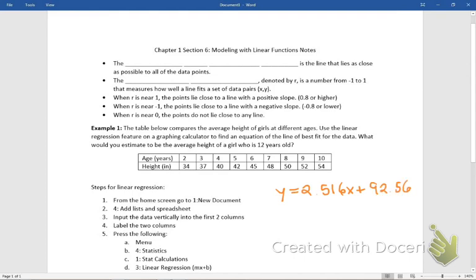Now if I wanted to estimate the average height of a girl who is 12 years old, all I'd have to do is plug in 12. So Y would equal 2.516 times 12 plus 92.56. Okay, we'd put that into a calculator and it would give us a number, and that's it. That's what we're doing. So make sure you have all these steps written down very clearly because you will be using them.